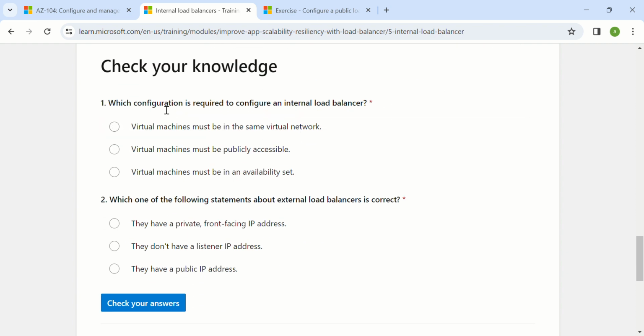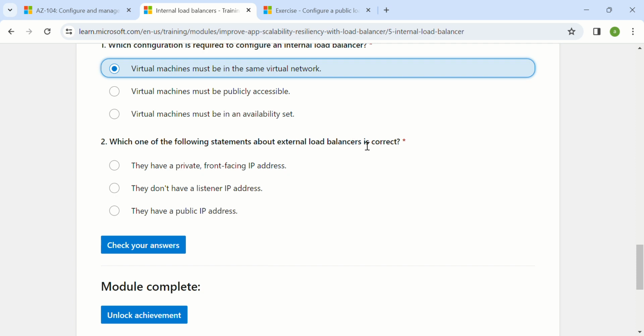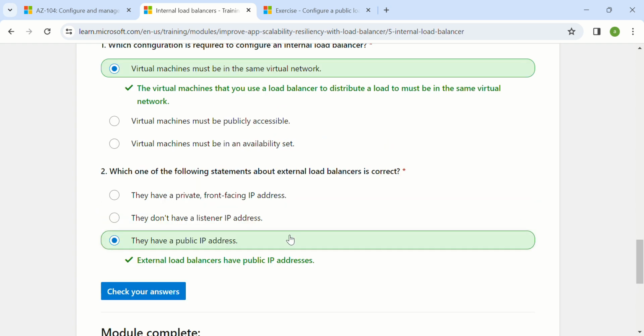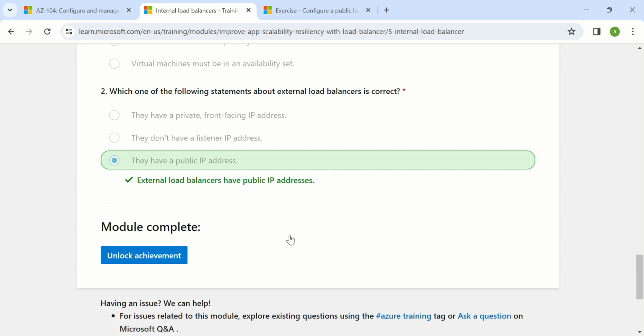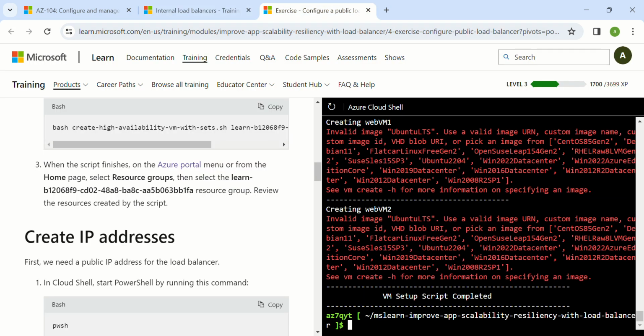Let's check the knowledge. Which configuration is required to configure an internal load balancer? Virtual machines must be in the same network. Which of the following statements about external load balancers? Here they are asking about external. Okay, we have a public IP address. Great. So next, our exercise.